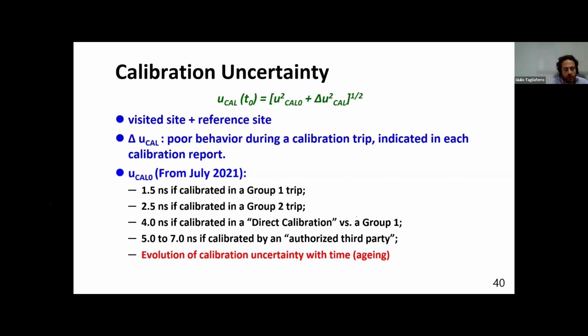It is important to remark that these are the minimum values, let's say, but if in the calibration process any big source of uncertainty is detected or quantified, there might be a penalty value to increase the uncertainty to reflect the real value. So it could be worse in some special cases.